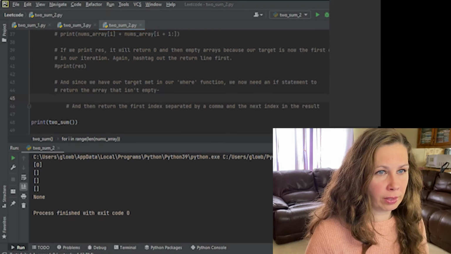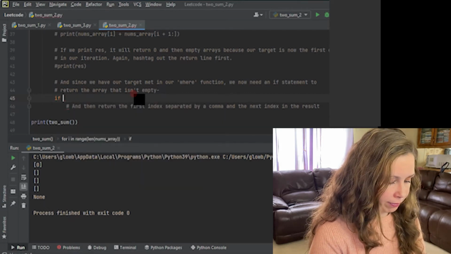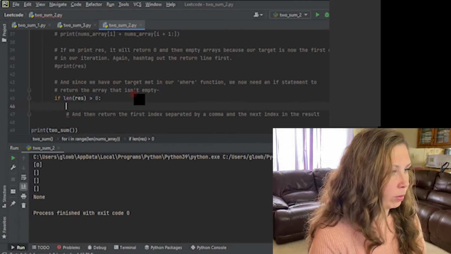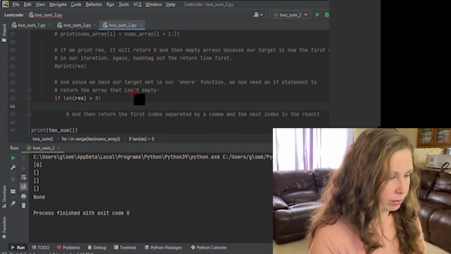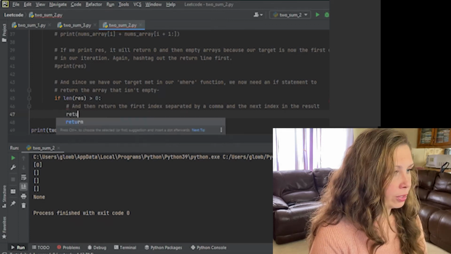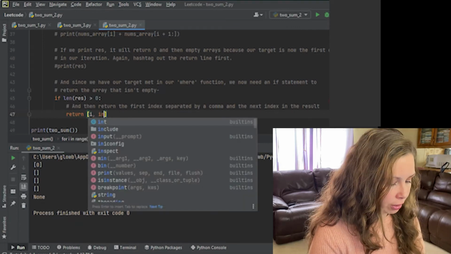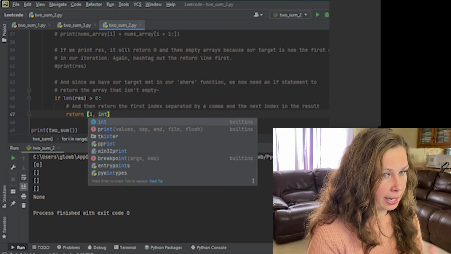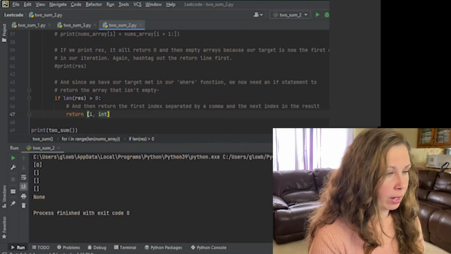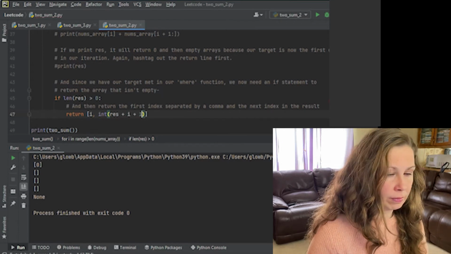So let's do this. If len of res is greater than 0, then we are going to, let's keep this in line here with our directions. Then what we need to do is return in brackets our index and then an integer, because it'll return the data type information. We want the actual integer, as you've seen previously when we printed that out, our integer of res plus I and plus 1, like so.